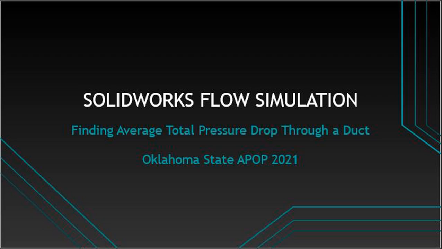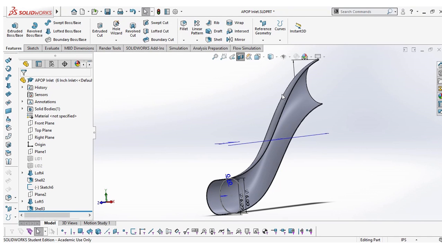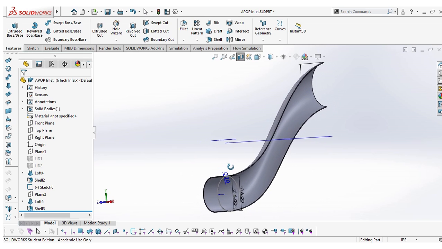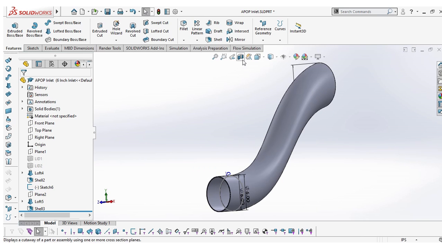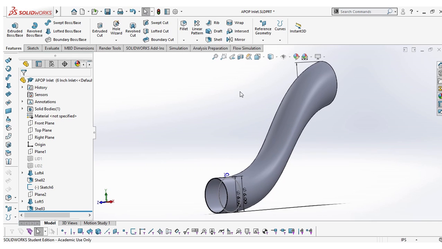Alright, this is a demonstration of the flow simulation in Solidworks for the APOC duct. This is just a very general concept for illustration purposes, so let's get started. Here you can see the duct, and I have a diameter set for the inlet and the outlet. There's a cut view.